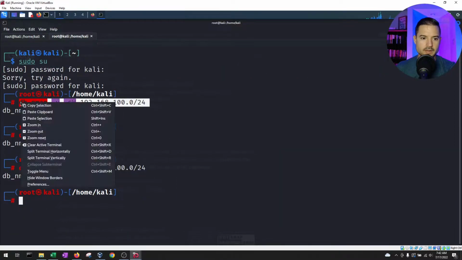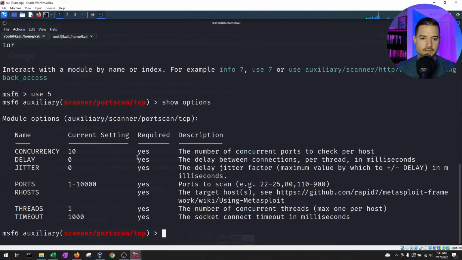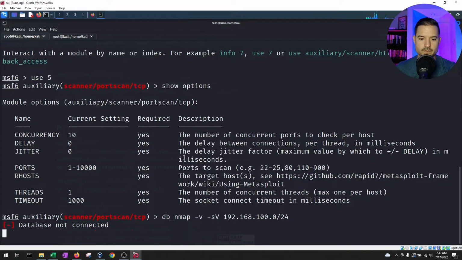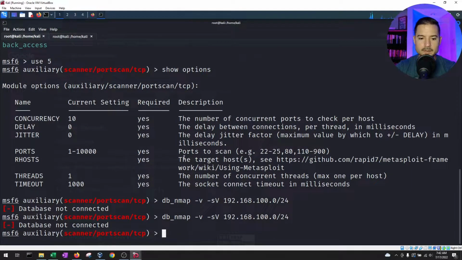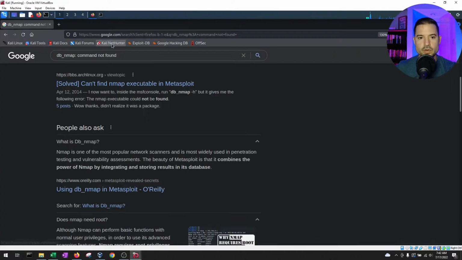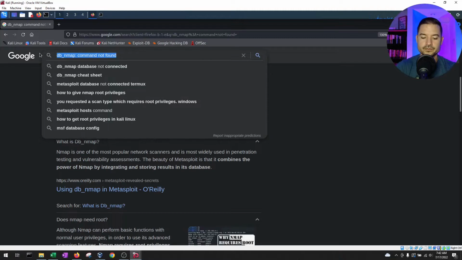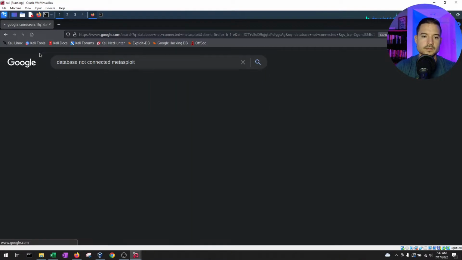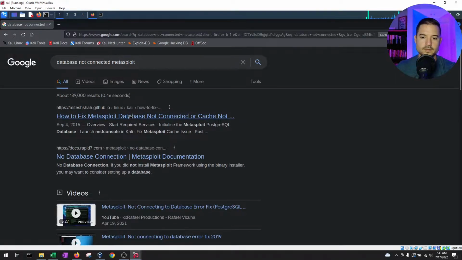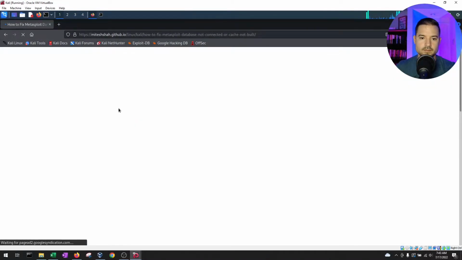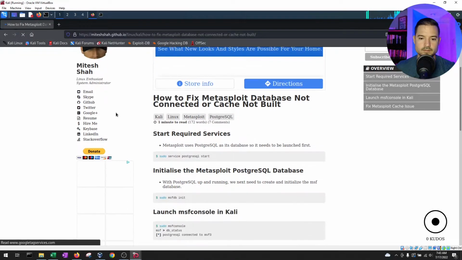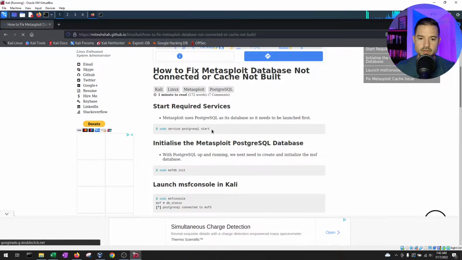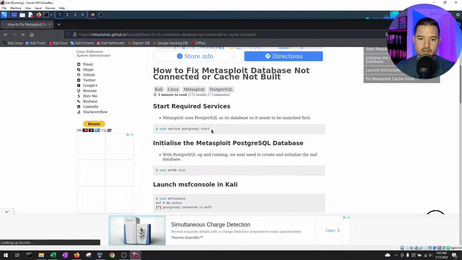So let's copy this again. We're going to run this here. Database is not connected. Okay, so what do we need to do now? sudo service postgresql start.